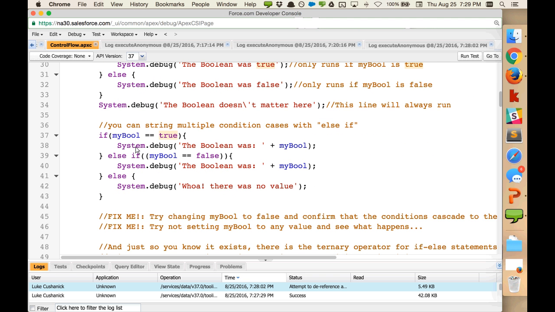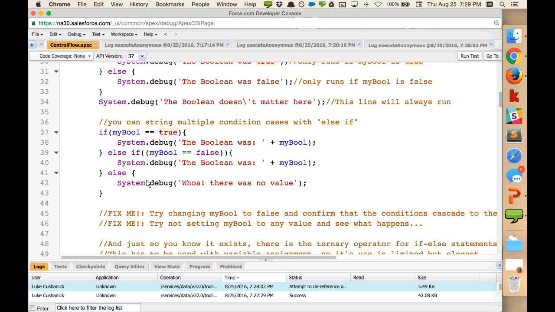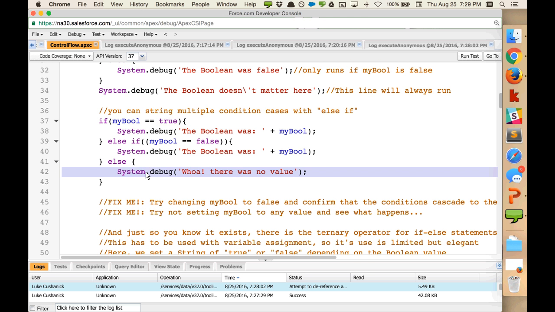And the same thing we have here. It said null does not equal true, so it skipped that and went on to the next one. It said null does not equal false, so it skipped that. And then it cascaded down here into line 42, our else statement.